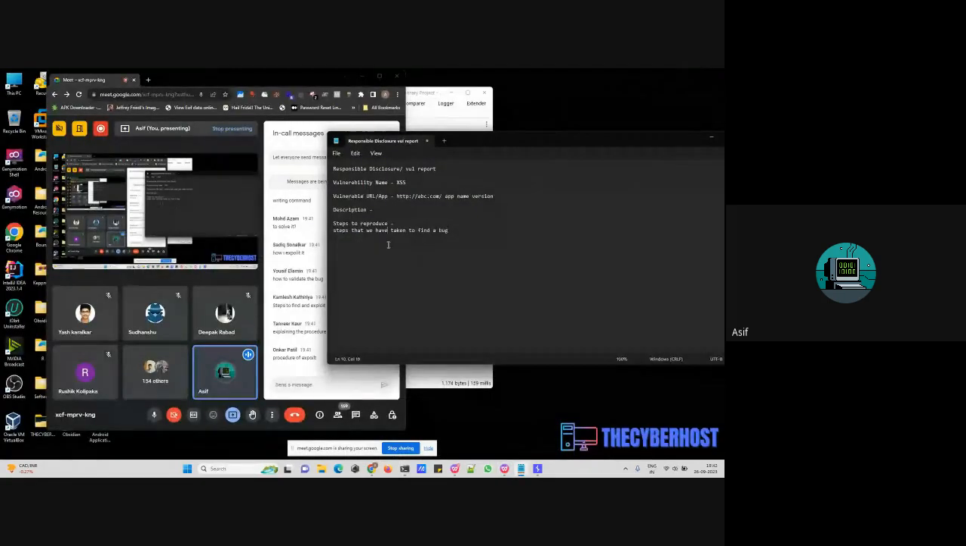Okay, so for example, if I'm finding session fixation, or even if I'm finding LFI, or if I'm finding OTP bypass, you have to write all the steps. For example, in OTP bypass, you open your Burp Suite, you open the application, you intercept the request. So you have to write in steps. Okay, so then we have to write the steps to reproduce. Don't worry, I will repeat.